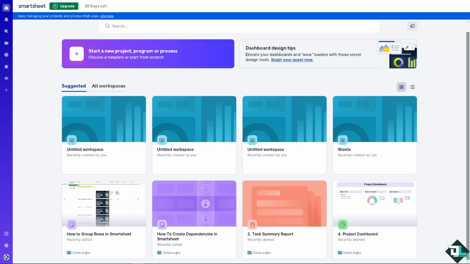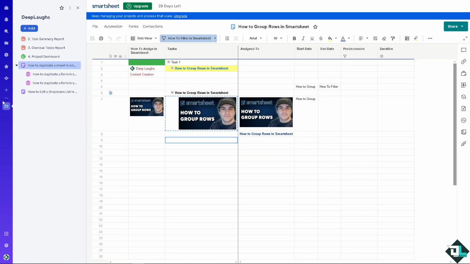Grouping rows in Smartsheet is a straightforward process that is useful for organizing and managing related tasks or data, especially in large sheets. Now, once you are logged into your Smartsheet account, open the sheet where you want to group rows. In my case, this is going to be the file. So I'm going to click on it, and then now this is going to be what I'm working with. For example, I'm going to reorganize some of the rows here.